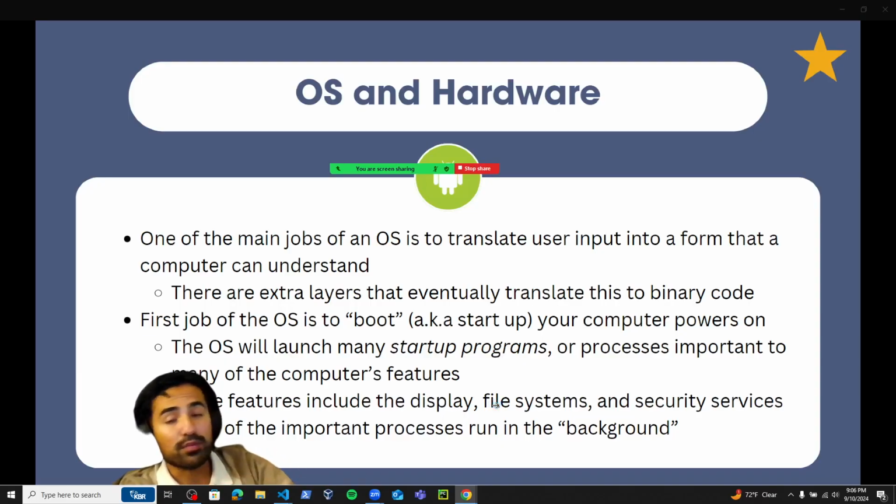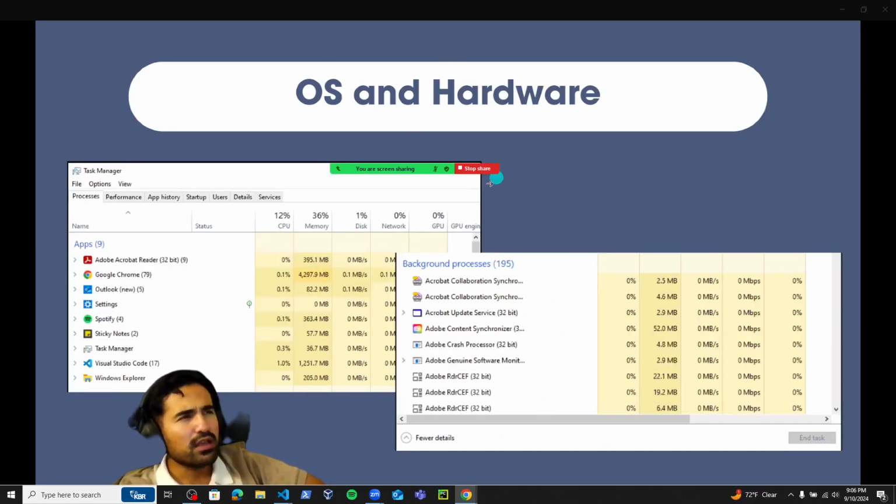If your OS is messed up, your computer will be messed up. But they run in the background, meaning you don't really interact with them, and they're just always on when the computer is on. So OS and hardware. Here you can see something some of you might be familiar with, if you're on Windows, the Task Manager.